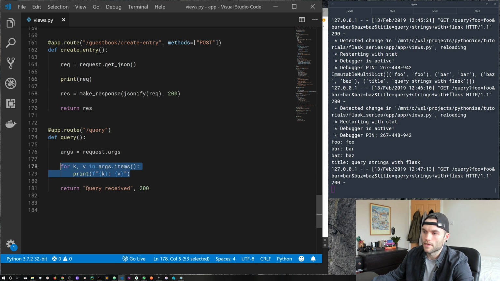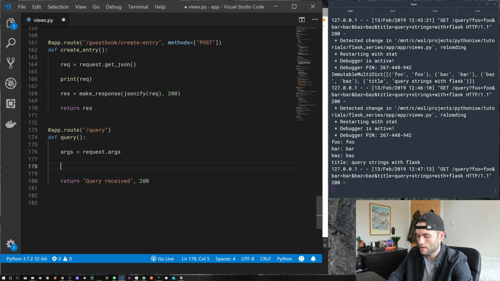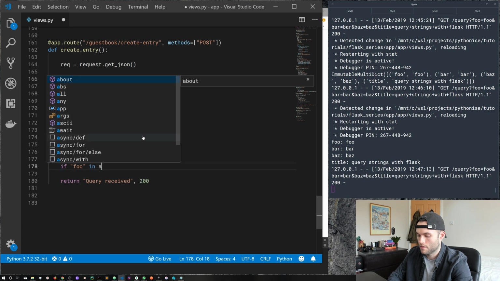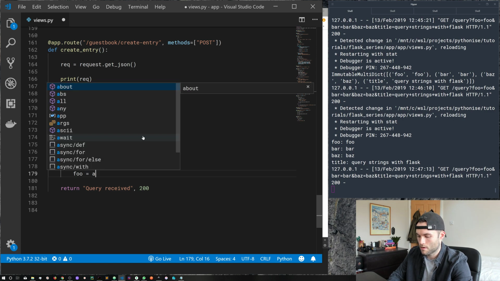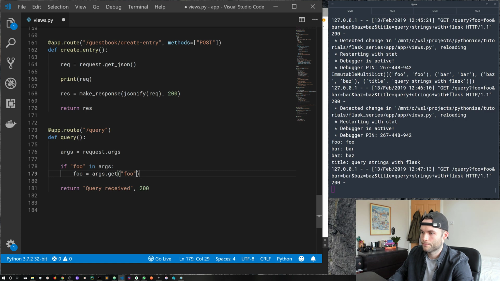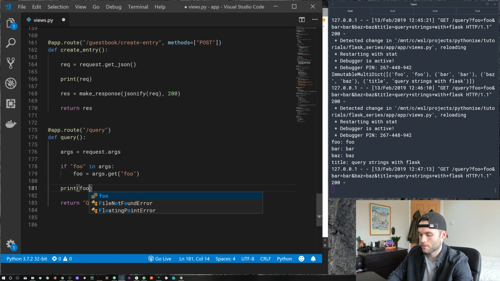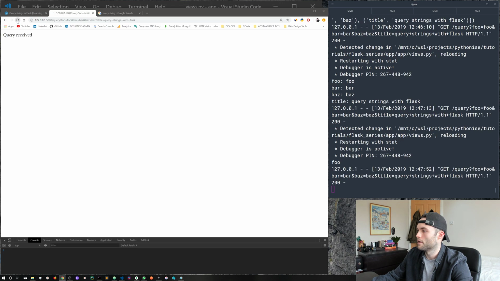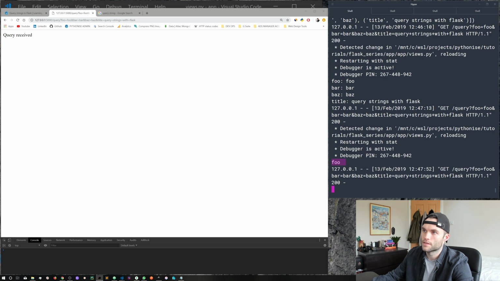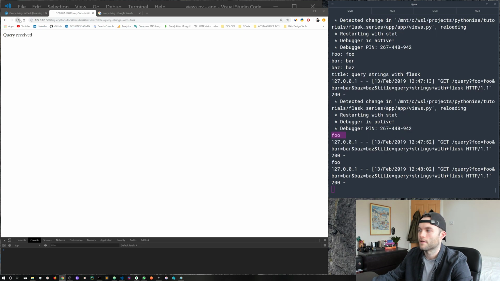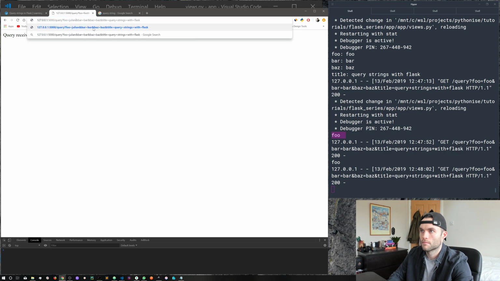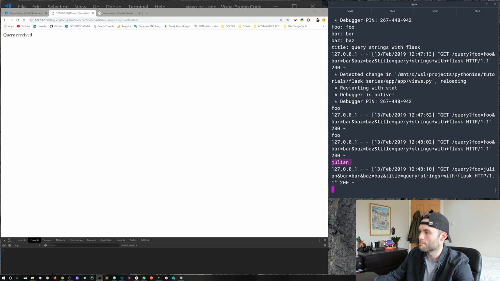So, you know, we could start plucking out values that we're expecting. So we could say if foo in args, then we'll assign foo the value. So foo equals args.get foo, and then we could print foo. Now we go ahead and refresh that. There we go, we get foo. And let's say we want to change the value for foo. Let's just go and I'll just stick my name in there. Go ahead and refresh. That didn't work. There we go, we get my name being printed out here, which has been saved as the foo variable.